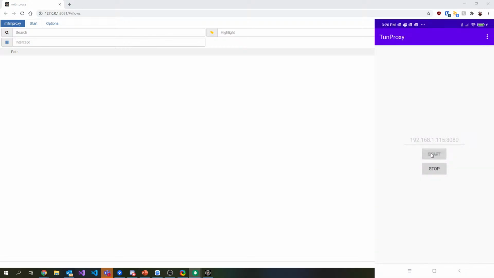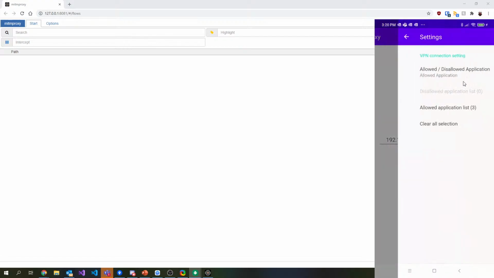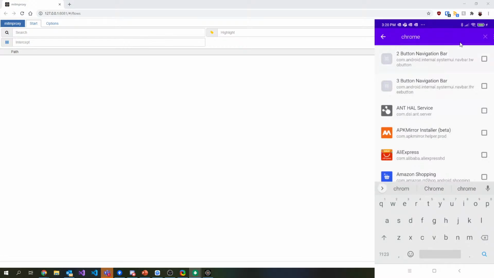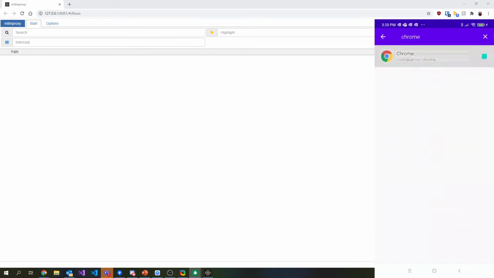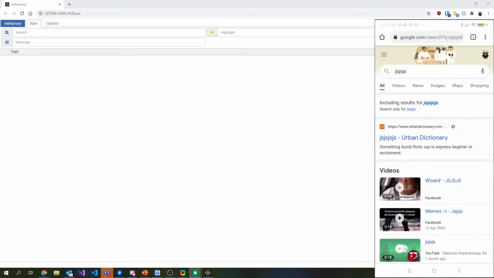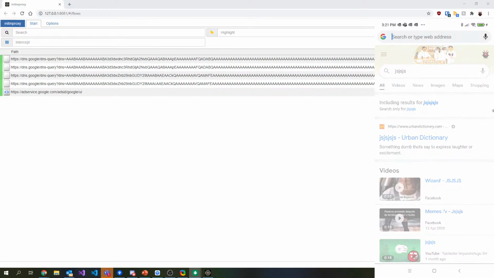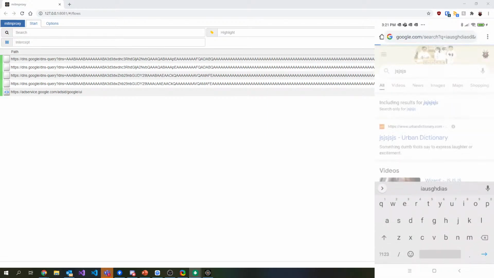So I can press start. I should have probably put my browser in here. Right, so we know that's started. Now go into here, and if you refresh, you can see some of the DNS queries and stuff. Our search term didn't change, I'll just change that.